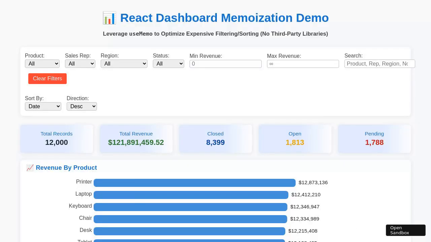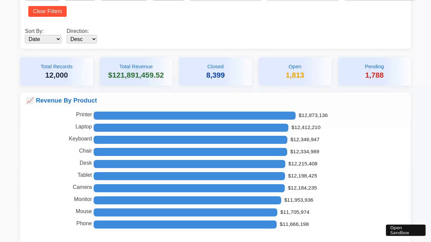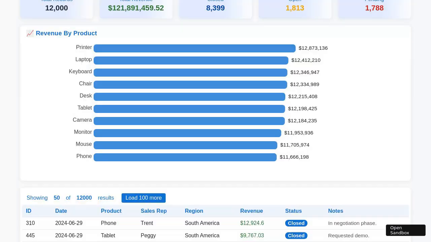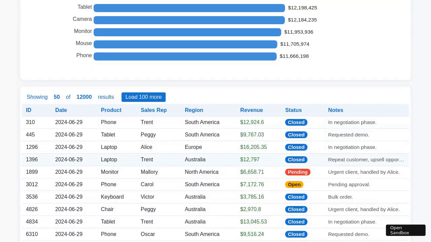The page loads and displays the React dashboard memoization demo. As the interface appears, the user scrolls down to reveal dashboard controls, summary cards, and key metrics like total records and total revenue. After a brief pause on the summary cards, attention shifts to the revenue by product chart, followed by a further scroll to the main data table, which renders a large set of records in a tabular format.